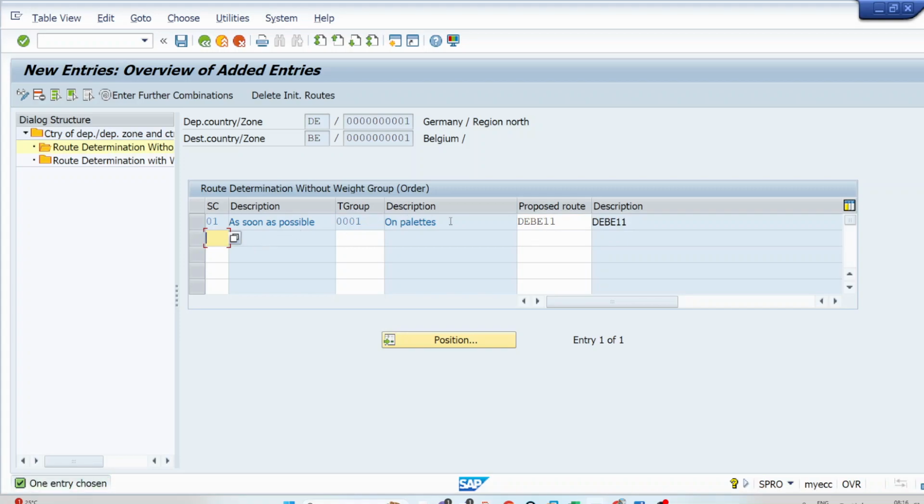Just don't look at the description. The system will use these naming conventions. Maybe I will say by road. I will give this name as by road. So I will save it now.